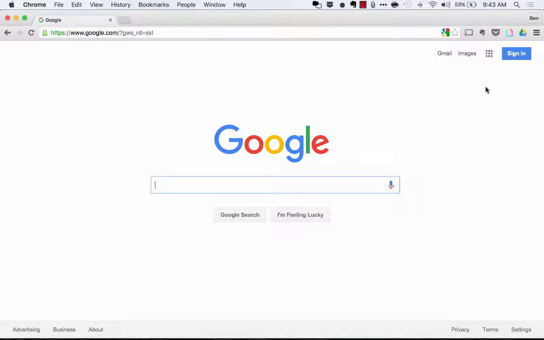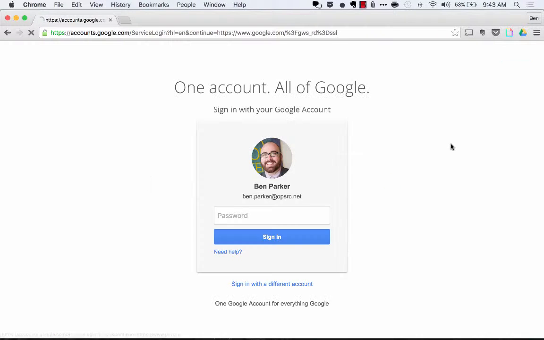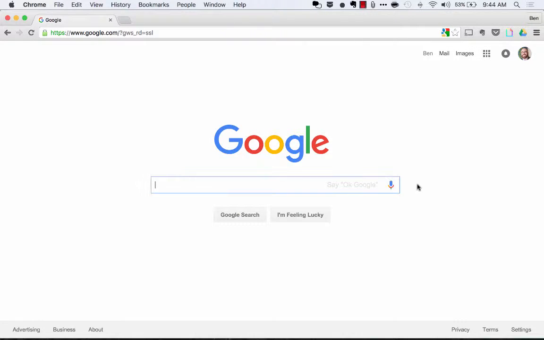To get started, you just need to sign into your Google account. So if you open your browser and go to google.com, in the top right-hand corner, you get the sign in button right here. I'm going to click that and sign into my account real quick. You can see I've signed in here before, so I'm just going to go ahead and log in.